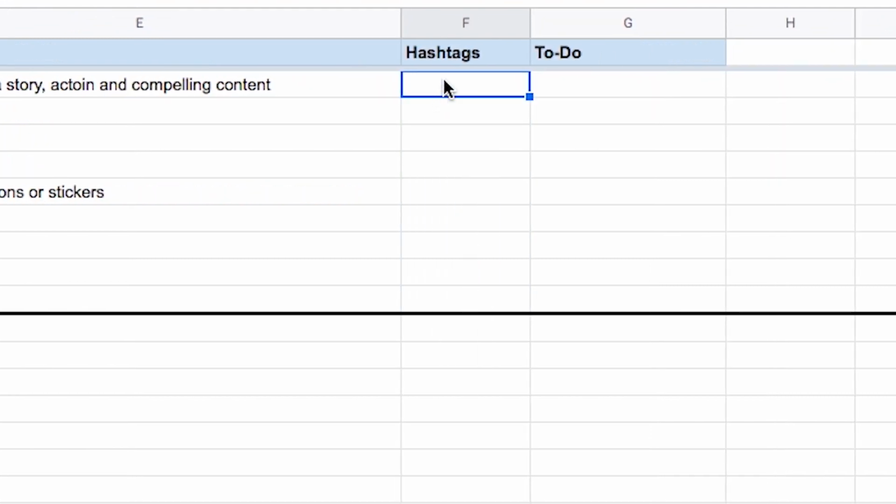Hashtags, pretty straightforward. I'm going to tell you, if you can use 3 on YouTube, I'm going to say 0 for Facebook. You can use up to 30 on Instagram, and for stories you want to use no more than 3. LinkedIn, up to 10 at the end.